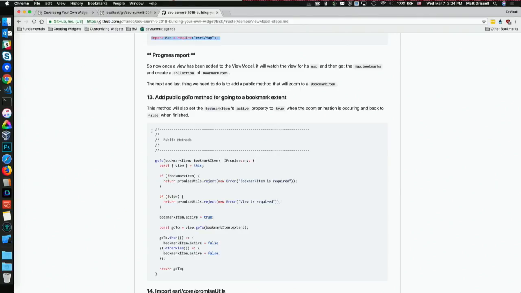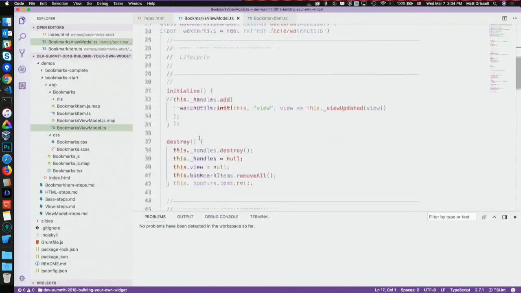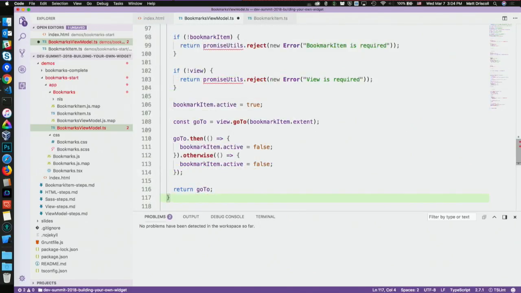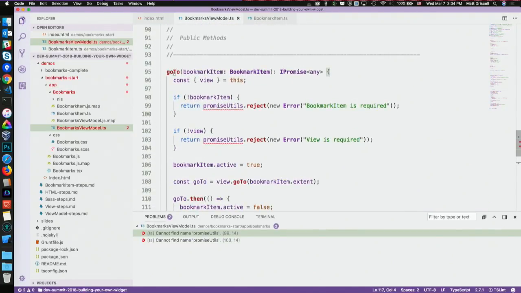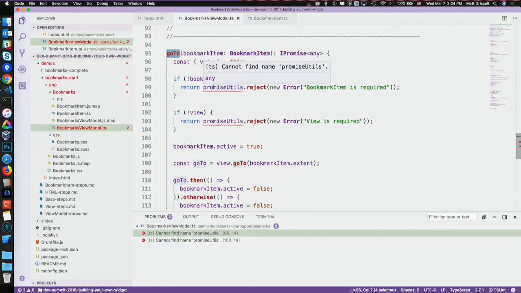The last thing we want to do is set up a public method to actually go to a bookmark. So down here, before the private methods, I'm going to add my public methods. And there's just going to be one. It's going to be called goTo. So we pass goTo a bookmark item that we want to go to, and it's going to return a promise. If we don't get a bookmark item, we're just going to reject immediately with a rejected promise. And if we don't have a view, we're going to do the same thing. And they have two different errors. So this is just like an error handling state.